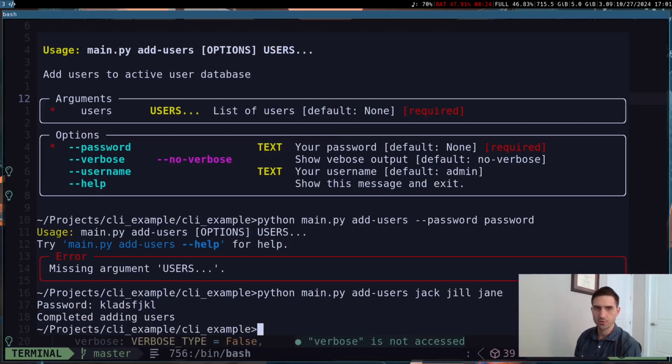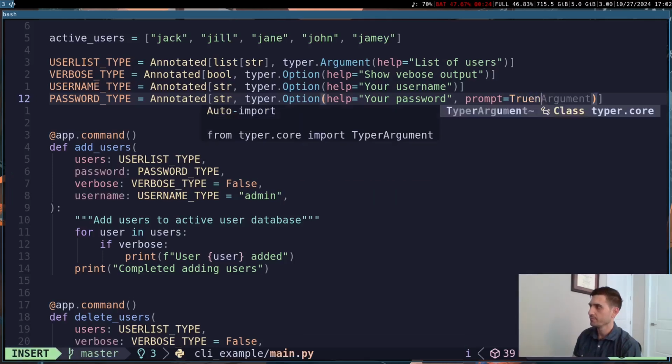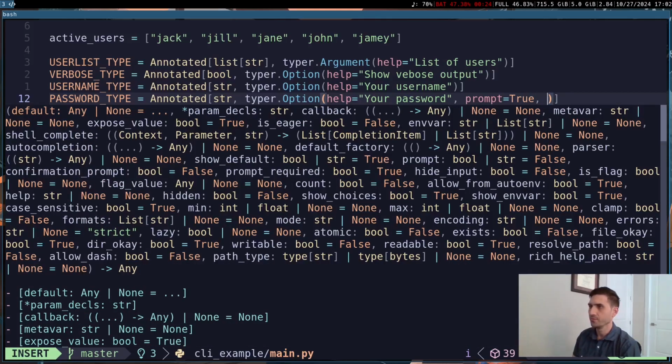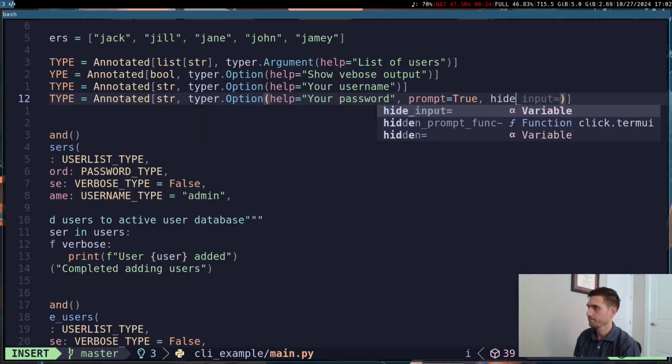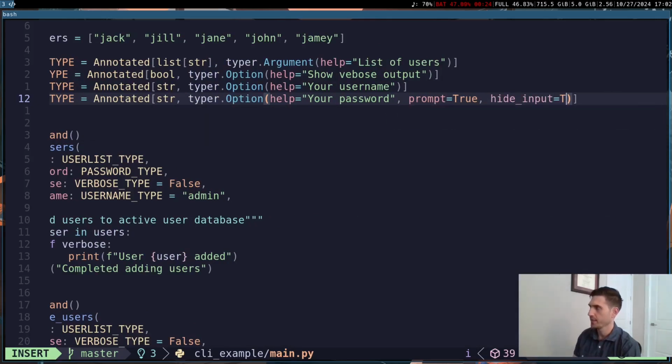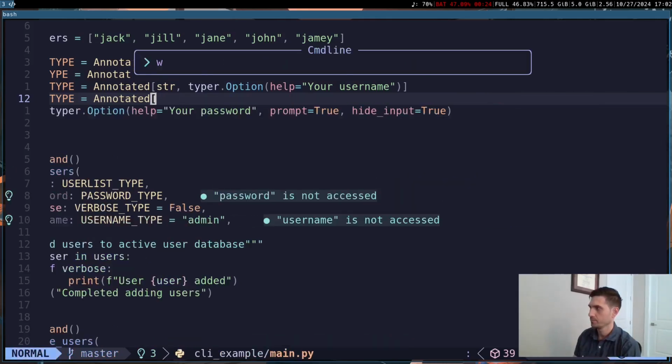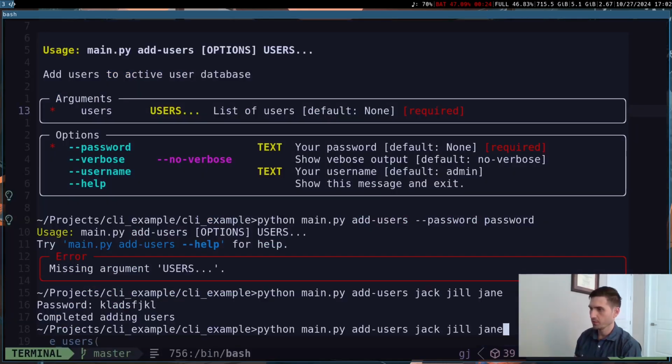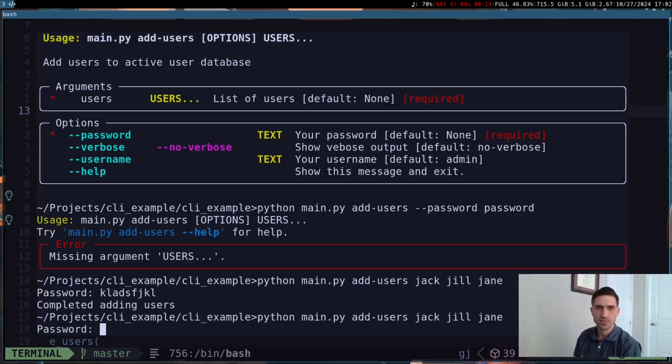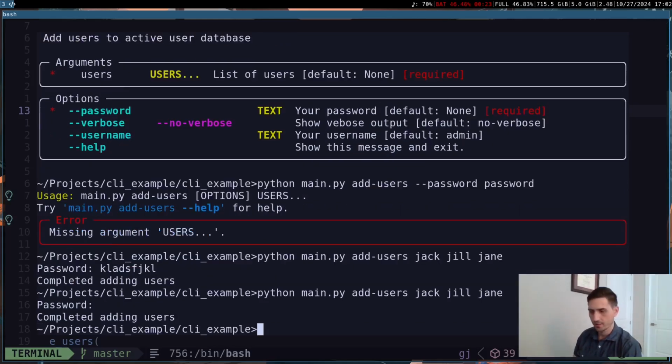Obviously, we still don't want to have the password visible in the terminal. So another thing you can do on here is there's another parameter called hide input, and we can put that to true. And so now if we go into there and do that, it's going to ask us for the password. I'm typing right now, but as you can see, it's not showing up in the terminal, and there it goes.